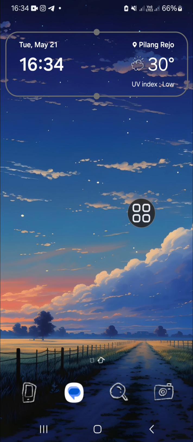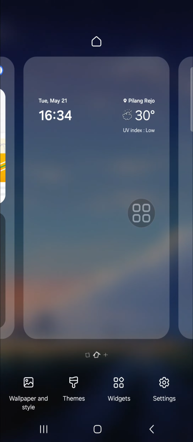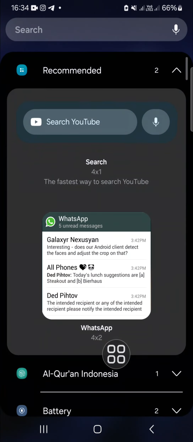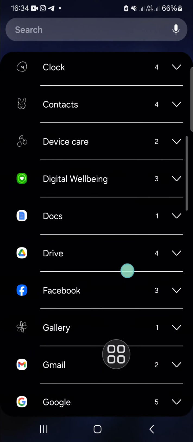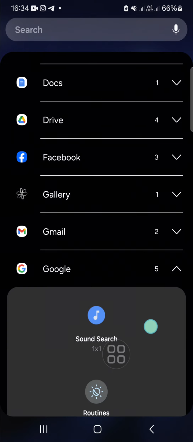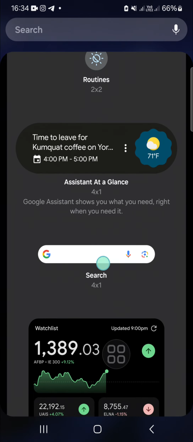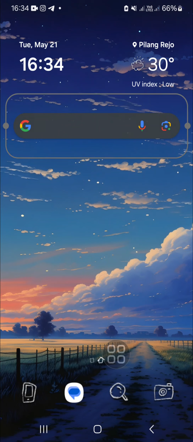And I'm going to get quick access to Google. So I'm going to add the Google search bar to this home screen. We can tap and hold again. Okay, then we can go to widget, and I'm going to search for Google. Okay, this is the Google search bar. I'm going to add it to my home screen.